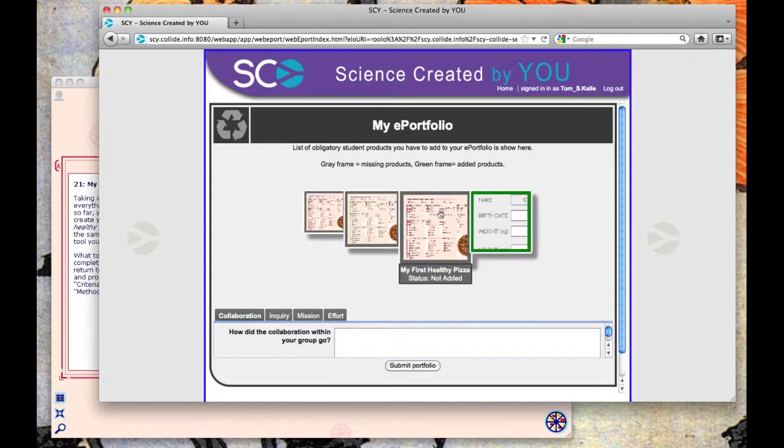There are two ways to add a learning object to your ePortfolio. Either you click on the thumbnail for the learning object you want to add, or you drag a learning object icon to the ePortfolio icon when you are working in SCYLab. The steps for adding the learning object are the same. First, let's add a learning object by clicking on the thumbnail.